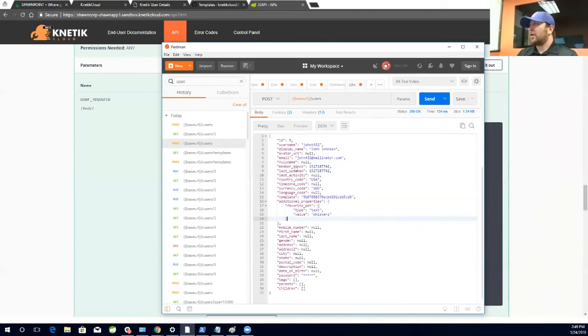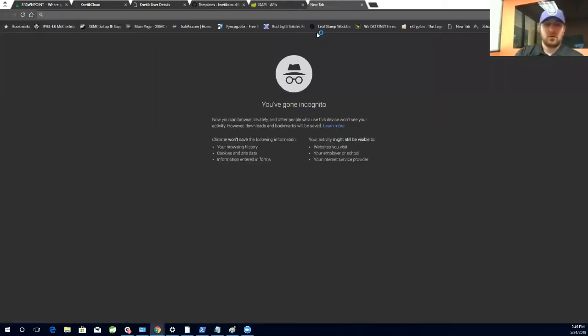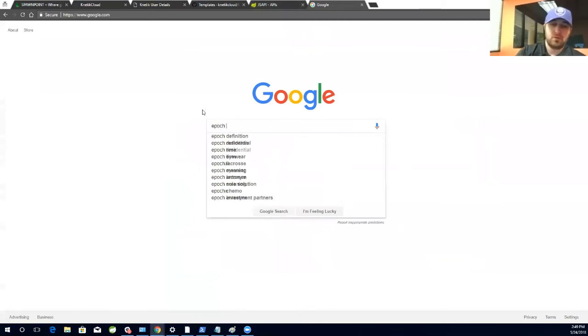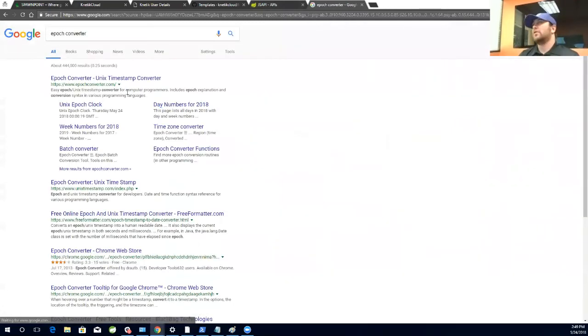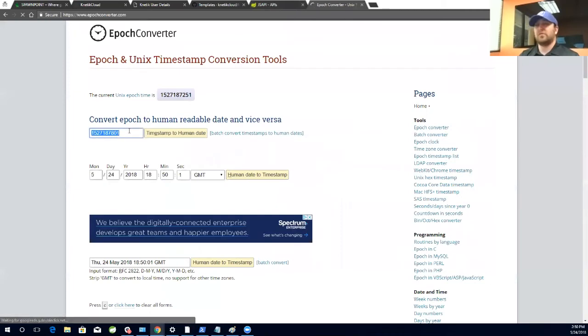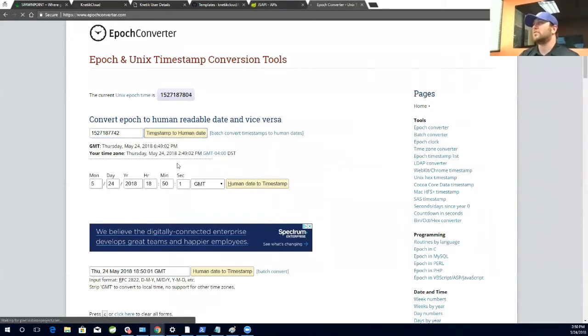Just another note here. All these date fields are epoch standard. So if we could Google an epoch converter, just Unix timestamps, if you want to know exactly what time something is. There you go. So UTC is 4 hours ahead of Eastern time, which is what I'm on. So all checks out.